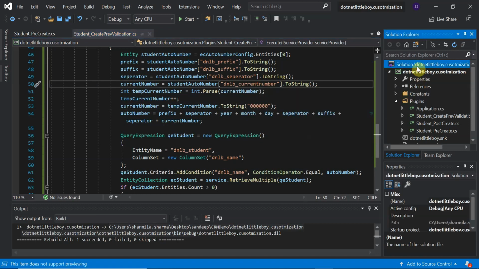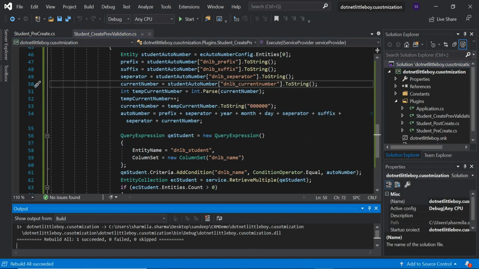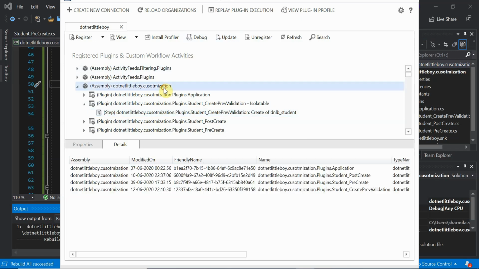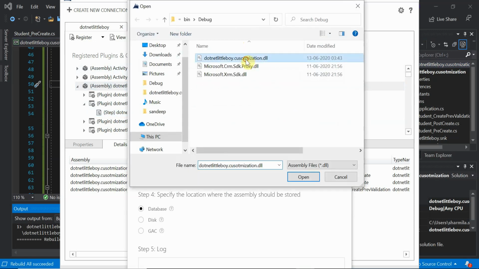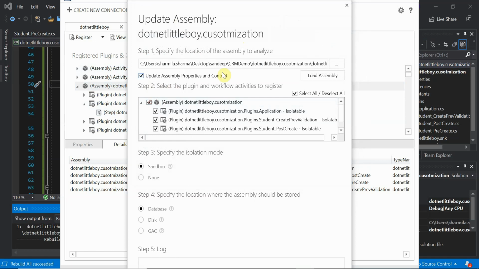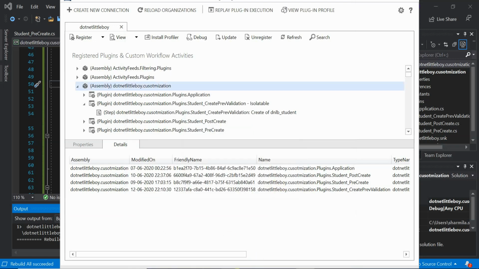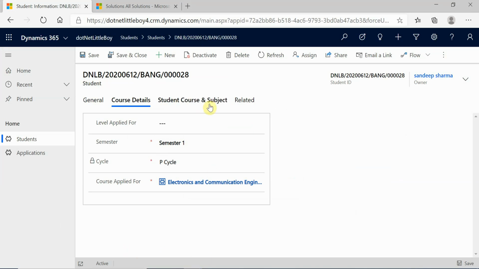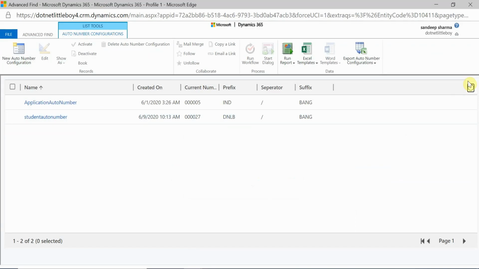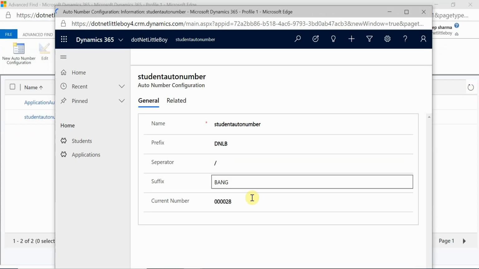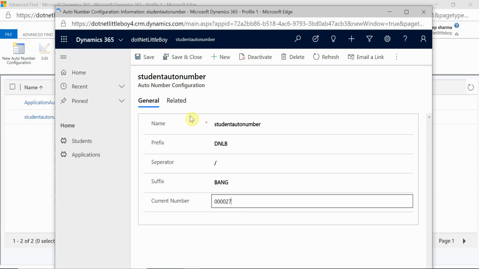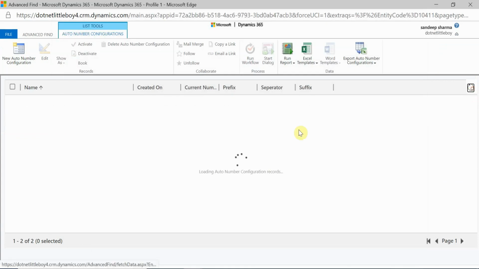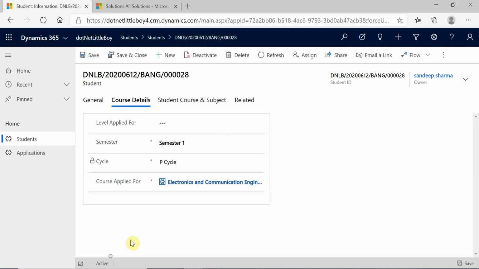Okay, let me build this again, and I will update the assembly again. Fine, go to the plugin, update the assembly. Okay, updated. Since we already created with 28, let me change this back to 27 again, so that the duplicate will be detected again. So here let me make it 27 back. Okay, and save and close. And now we have the 27. So when I create the new record, I will have the duplicate, right?